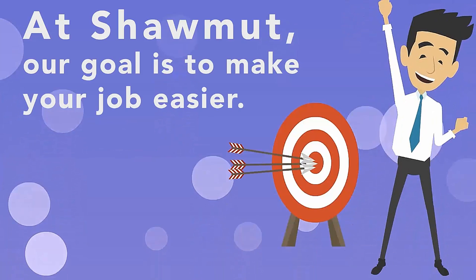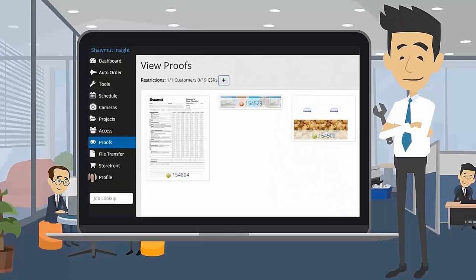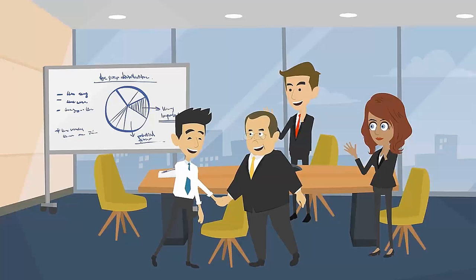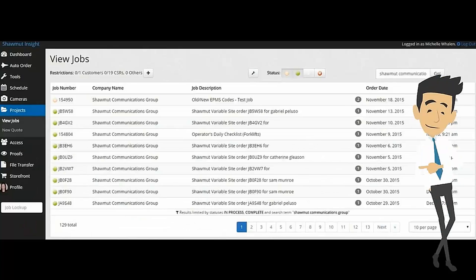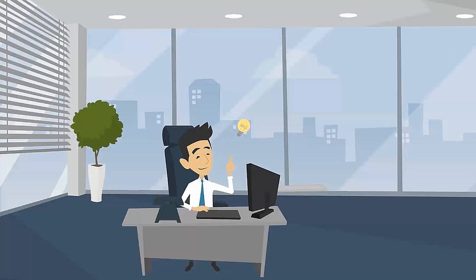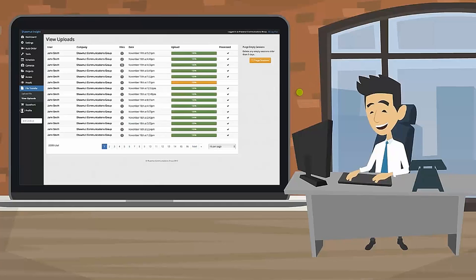At Shawmut, our goal is to make your job easier. That's why we developed Insight and continue to build features that can help you better manage projects and plan for the road ahead. So get started today with a simple one-time setup. You'll get access to all of your active projects and past jobs you've sent to Shawmut. And with all this information at your fingertips, the only thing left to worry about is which project to tackle next.